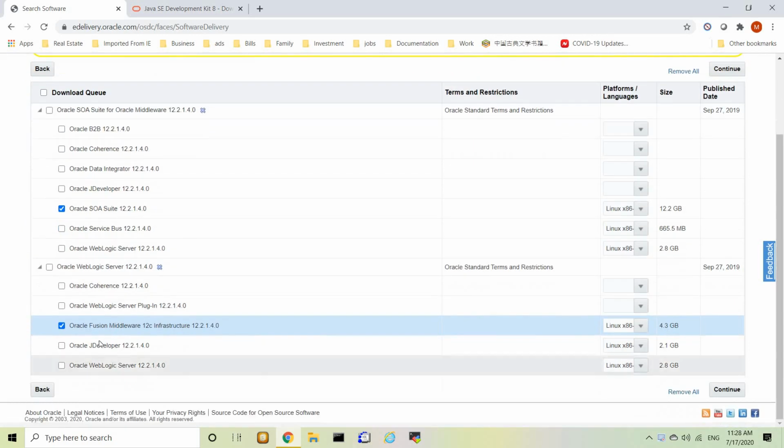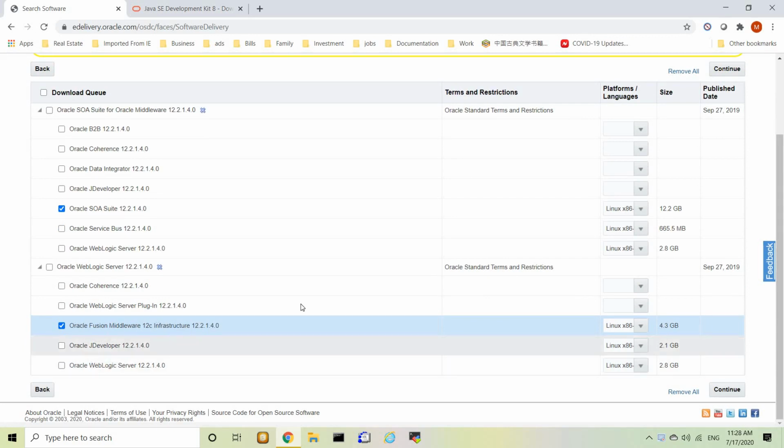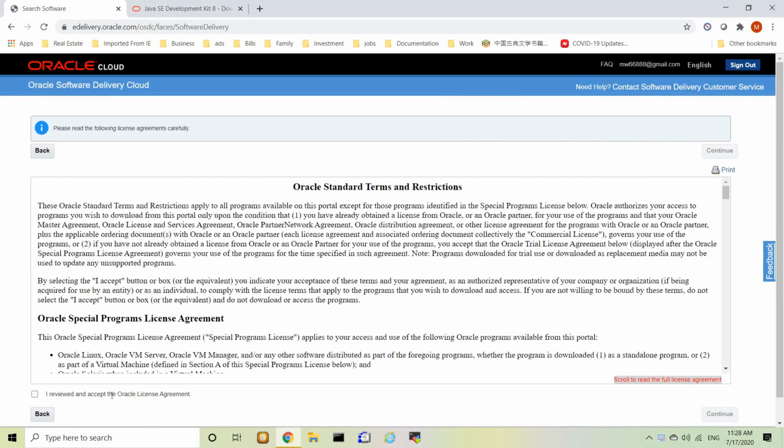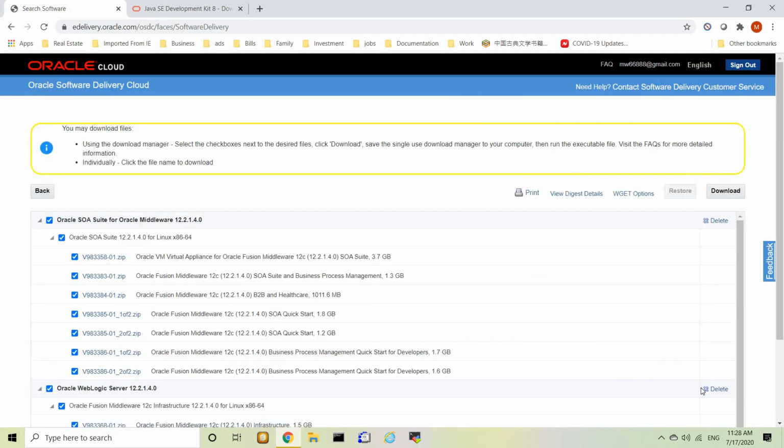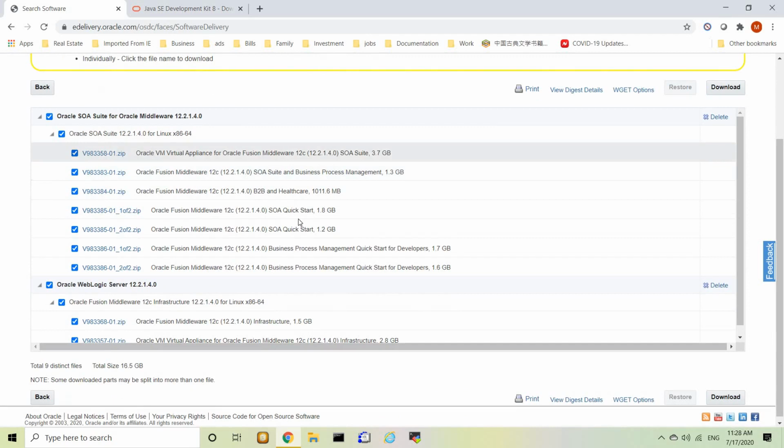search for Oracle Fusion Middleware 12c infrastructure or WebLogic. You will come up with something like that. So add to your cart and you hit continue and you agree. So you will have something like that.